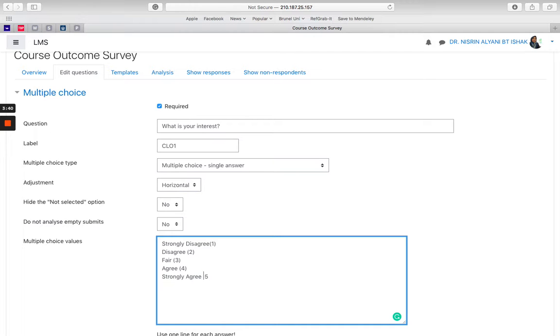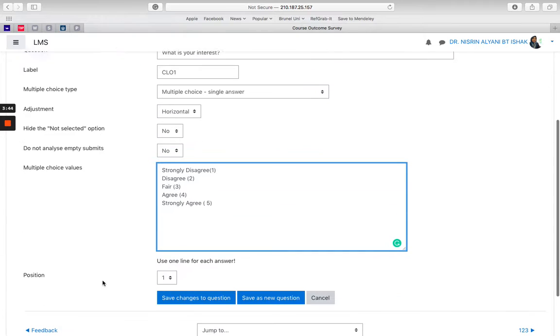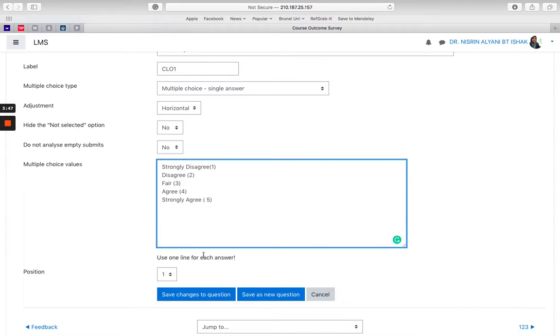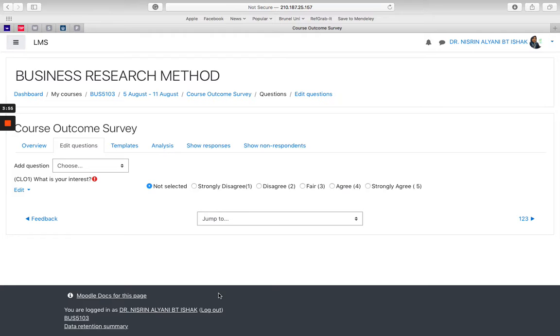By rights, at this moment, you will know all these answers. Here there's an always reminder: use one line for each answer. So save changes to questions. Right, as you can see here, this is the layout, or what I call the formatting, that the students can view. For example, if you have more than one question, you can edit the button again.